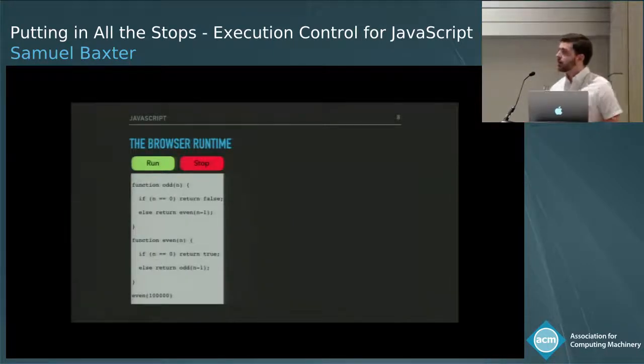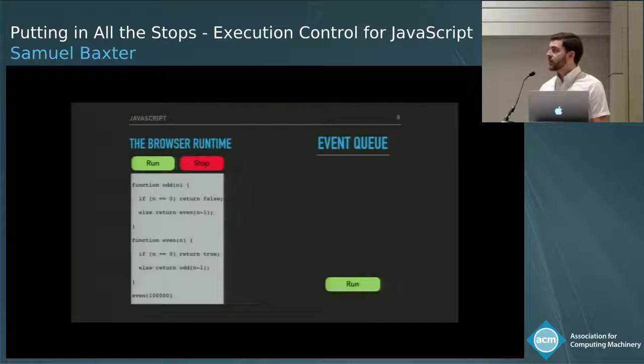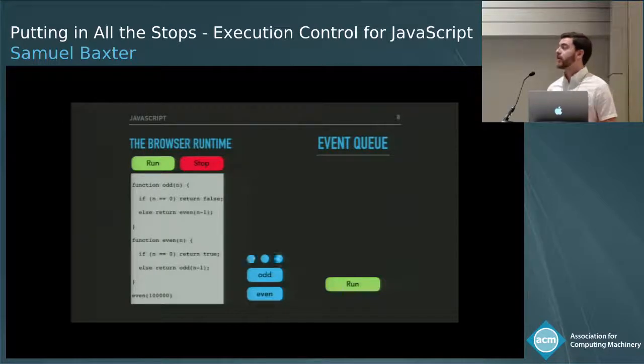So let's take a closer look at what's happening in the browser's runtime. Here we have a hypothetical programming environment with a run button and even a stop button, which is what we really want. And it's small, but I've just written the mutually recursive implementation of odd and even functions, and I'm calling it on a fairly large input. So the program begins when the user presses the run button, and this adds a run event to the browser's event queue. The program begins executing and building its call stack at runtime.